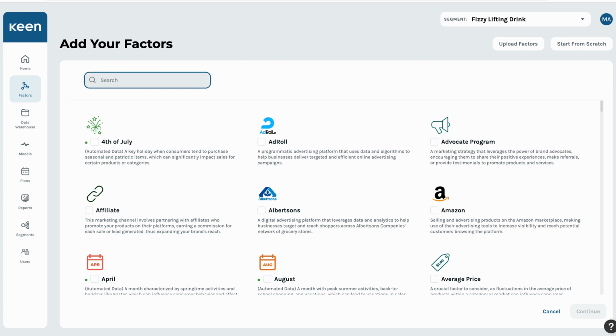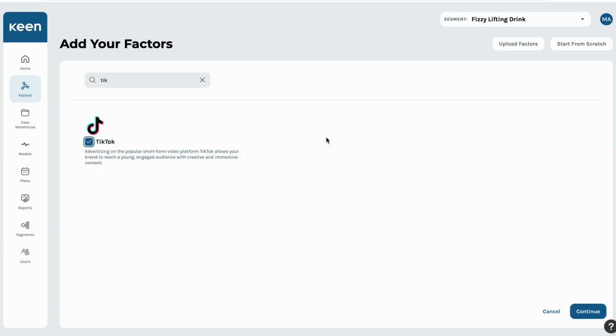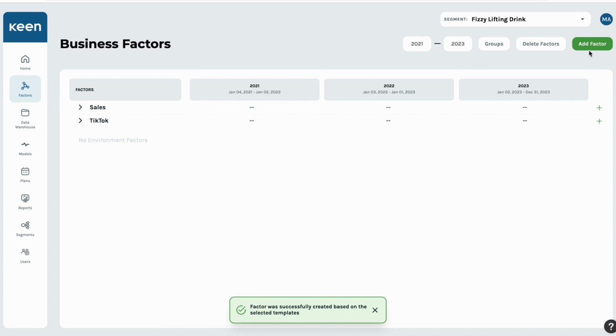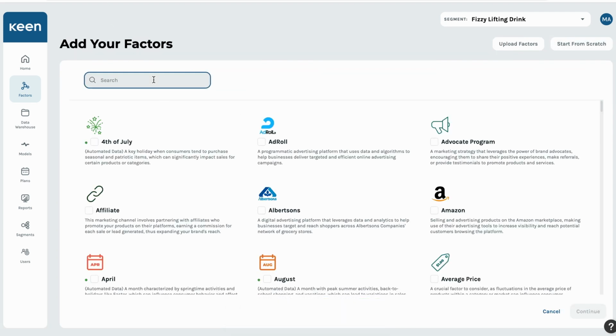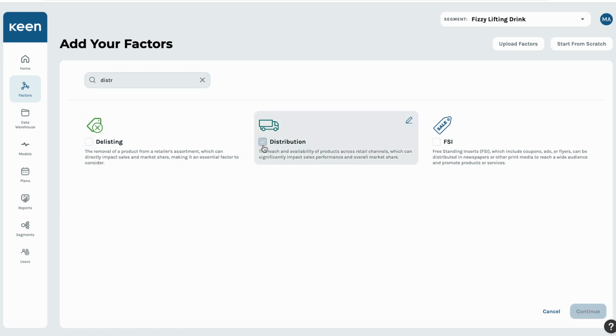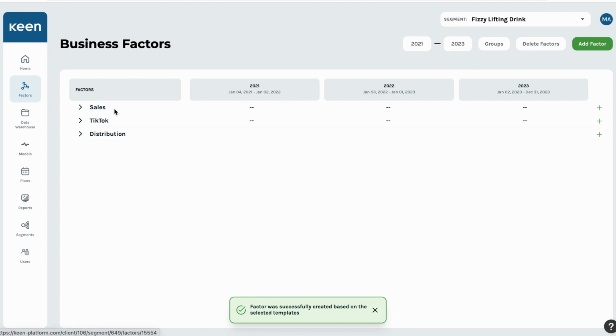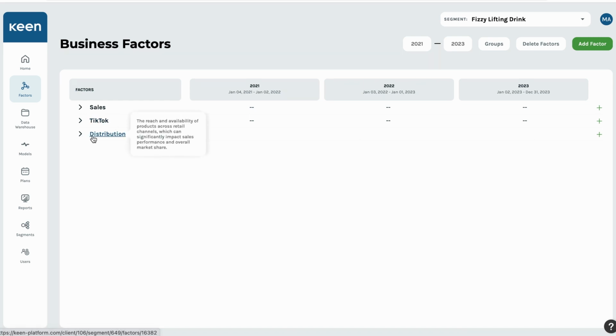So when you start to go into your business, you can do specific things like looking for very specific tactics. So in this case, we'll add TikTok. And you'll see it's added there. We can add many other factors here. In this case, maybe we'll do distribution as an environmental factor. So what you can see here is we're building up the list of not only the sales that we're driving, but the list of variables, whether you can control them from an investment standpoint or whether it's a number you get, it's a reality you get, it's part of your environment, and therefore it's an environmental factor.